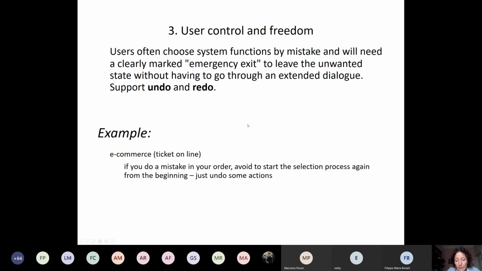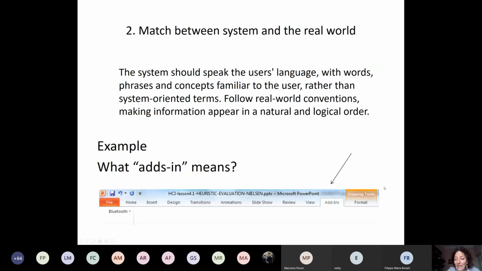So the example is here. "Add-ins" is a term that is an old version of PowerPoint, but they removed it, and "add-ins" is something that probably 99% of the people don't understand. So I would like to ask a question: give me an example of a symbol that is a real world convention.